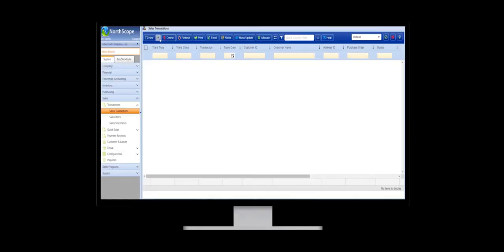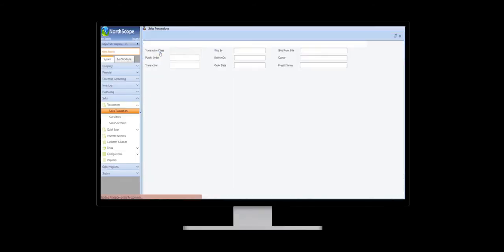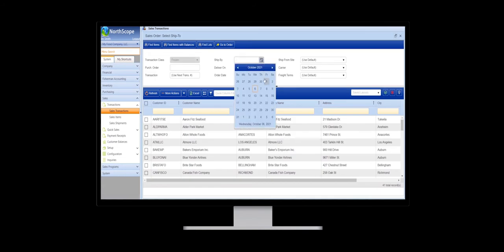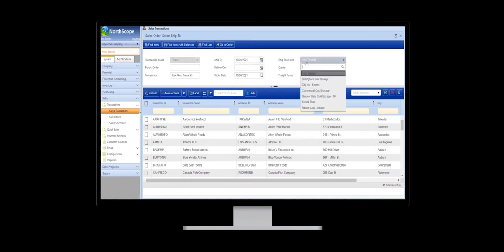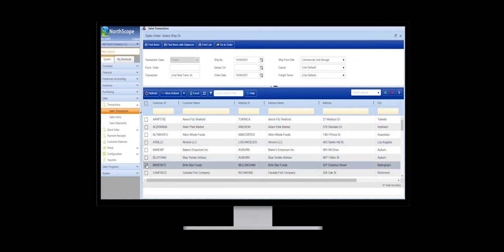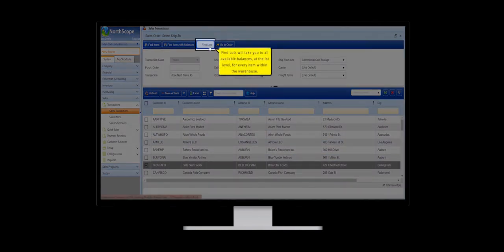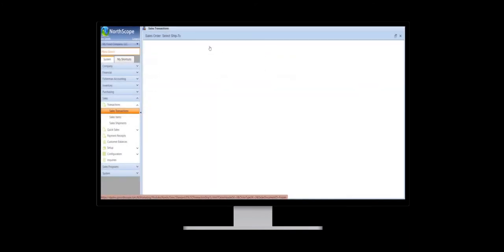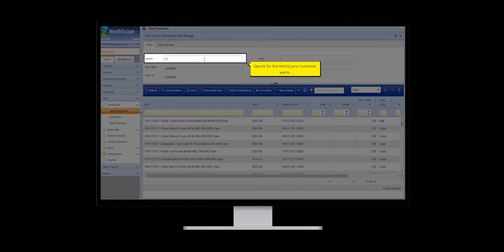NorthScope understands all orders are different. That's why it offers several modes for order entry. Sometimes, orders may be for items that must be produced. Other times, items may be added to orders by one person, but lots assigned by another. And sometimes, you just need to add items to orders simply by allocating lots from existing inventory in one step.